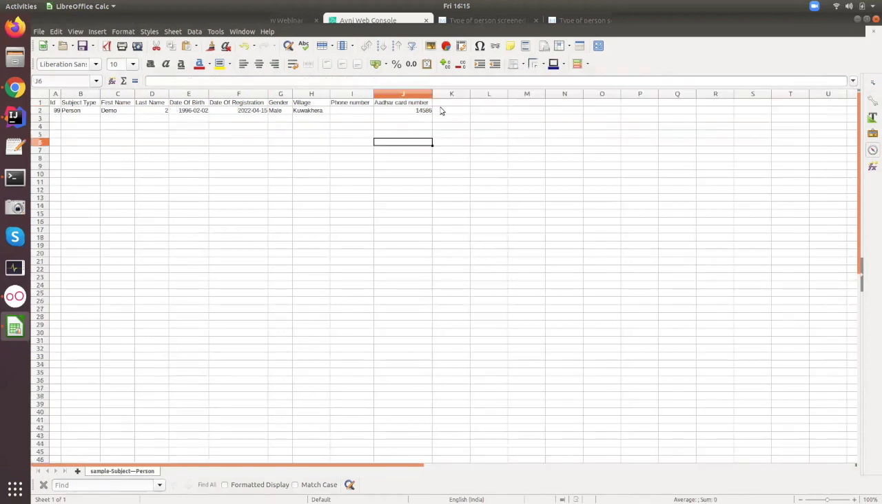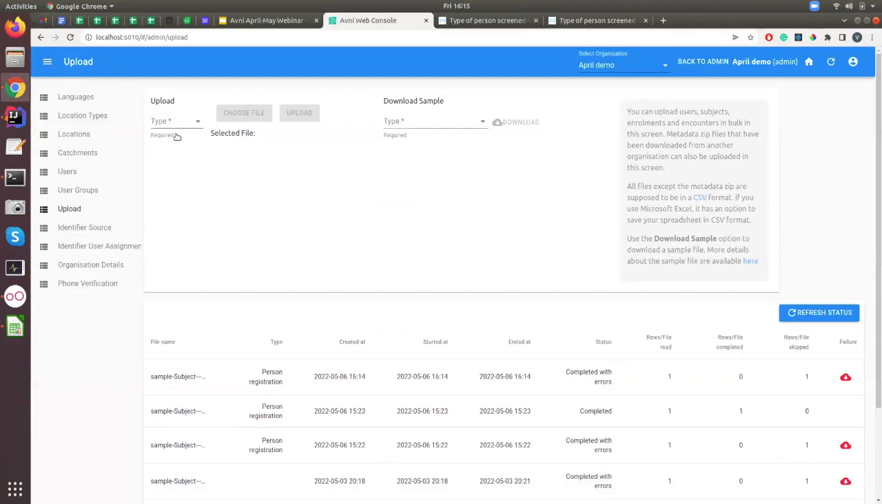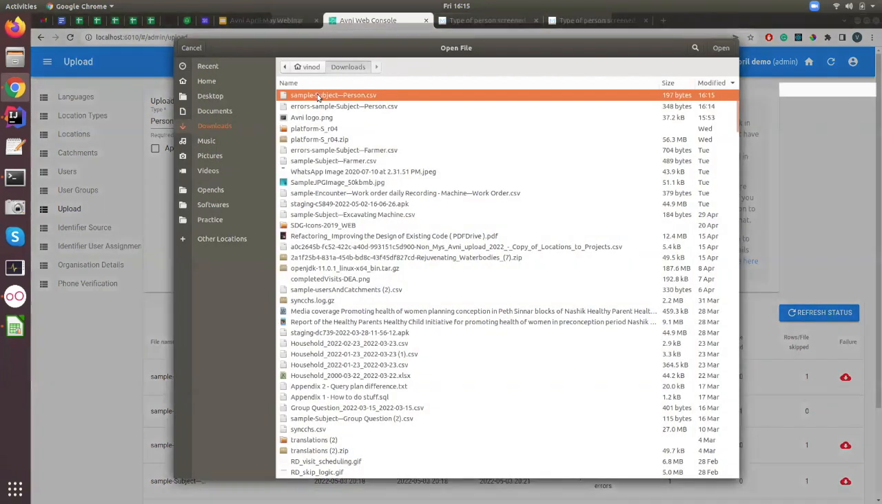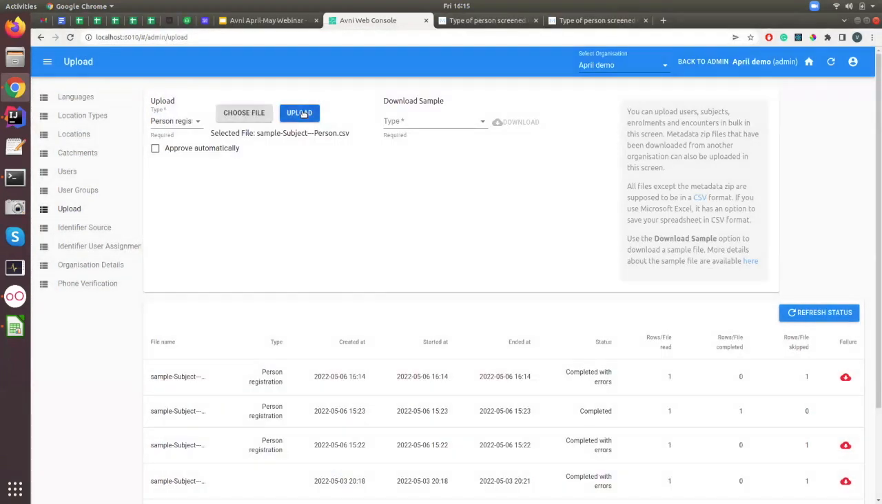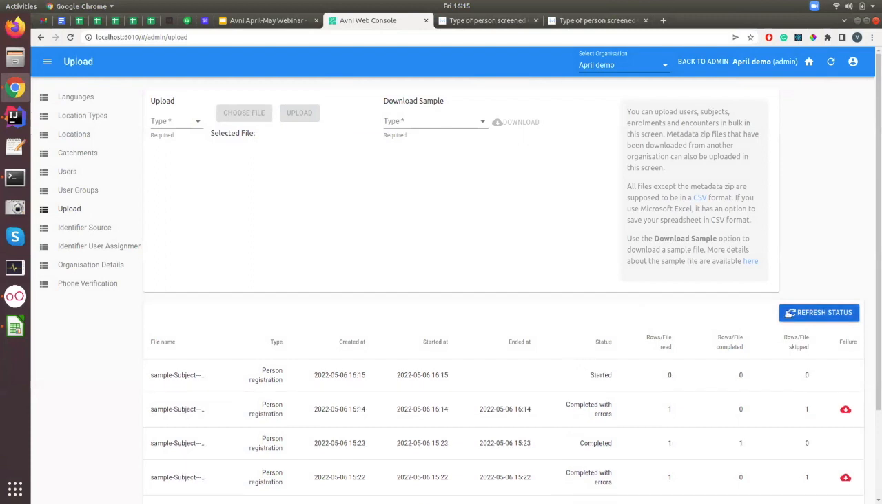So let's fix the data. Okay, so let's first give the 10-digit number here. Okay, and here also I'll fix this one, and I'll give it 12 digits. Okay, let's save it and load it. Okay, great. So it gets uploaded.